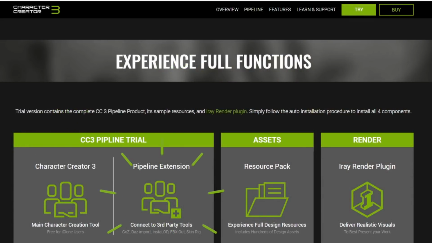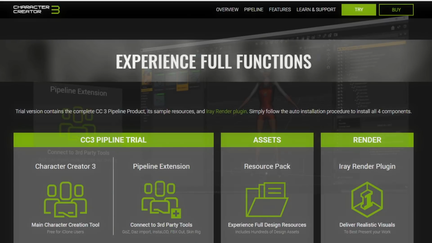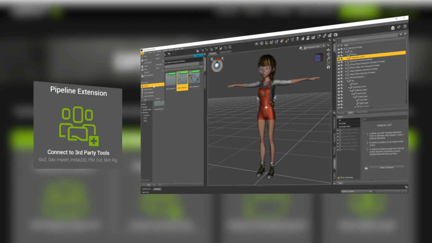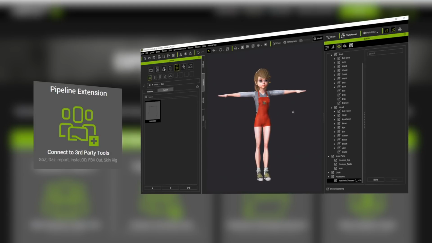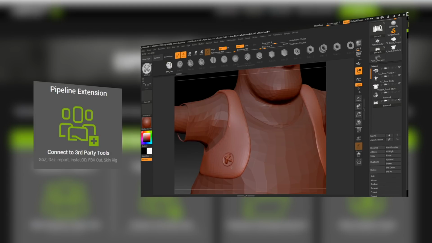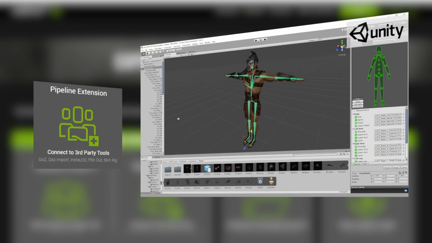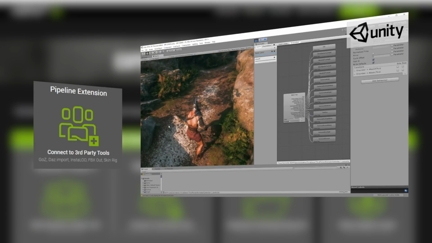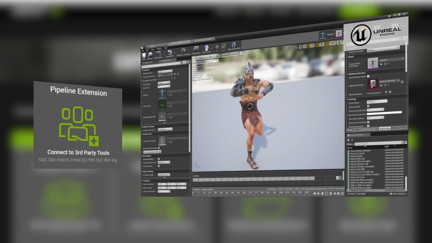The pipeline extension is the all-powerful addition that will help you connect to third-party tools like importing Daz Characters, Direct FBX Export, ZBrush Roundtrip Editing, and InstaLOD functions for game engine character optimization.